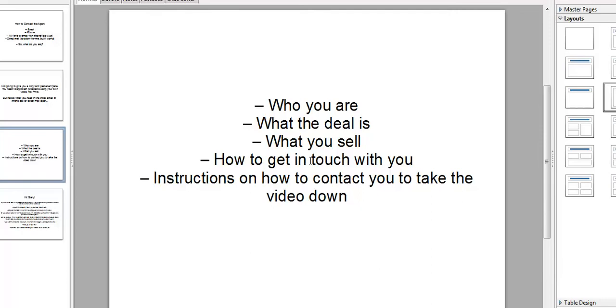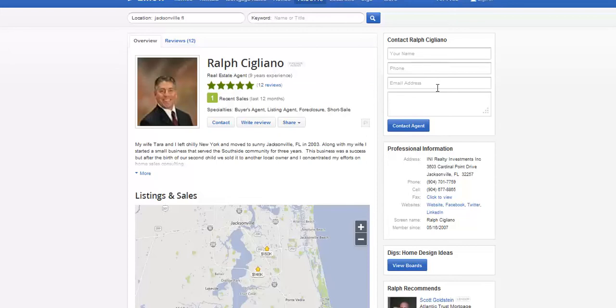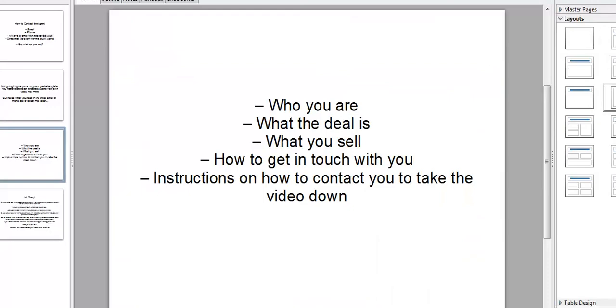Really got to make it clear how to get in touch with you, including instructions on just replying to that email. Okay, because notice you put your email address in there. So when they get this, it's going to have your email address, and so you want that to go to a real email address that you check because some of them are going to say, "Hey, not interested. Would you please take the video down?" And you want to be able to do that rapidly.